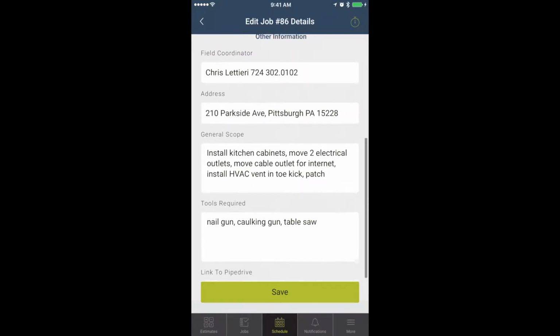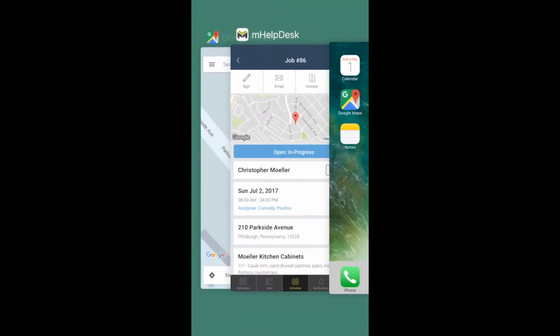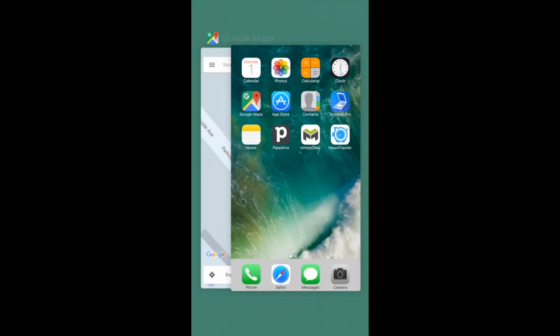Do not add anything to these notes and do not save. Return to the previous screen using the back arrow. You can close out of the app after you have reviewed your assignment.